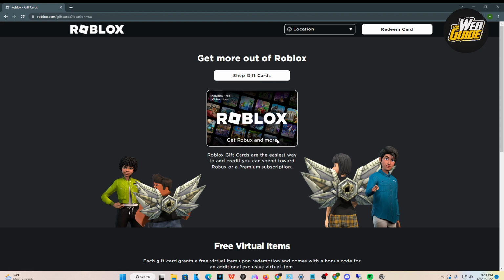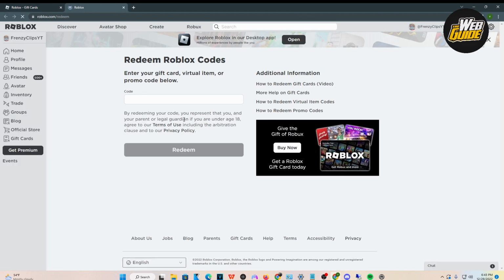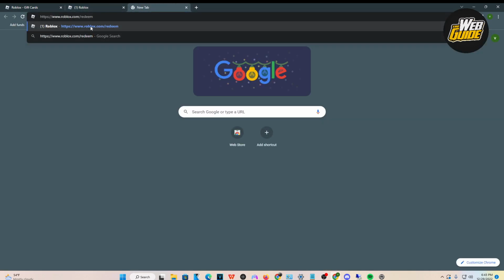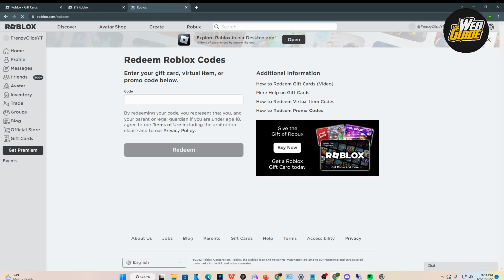Now from here, go to the top right-hand corner and press redeem card. This is going to send you to the web page that will let you enter the Roblox gift card that you got, and you can redeem it here. Now let's just say for any reason you do not have the gift card section, just search up roblox.com/redeem and go from there, and you should be redirected to the same website.